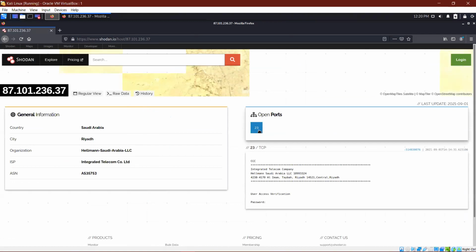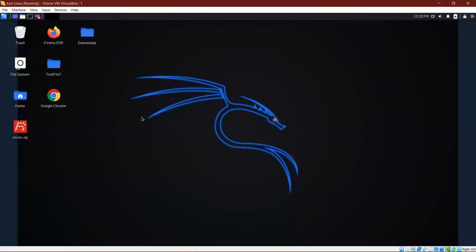You can see the ports they're using. And if you want, you can always Google the port number, and then you can know what this port does exactly. Okay, now we're done with Shodan. We're gonna move on to Recon-ng. This is a tool that I bet all of you would like.